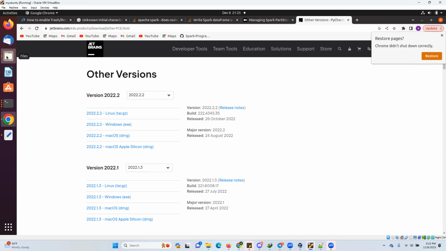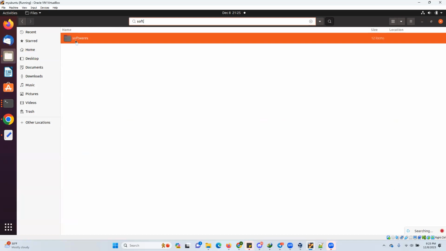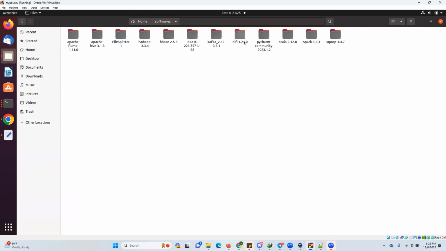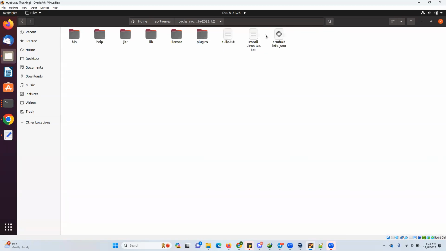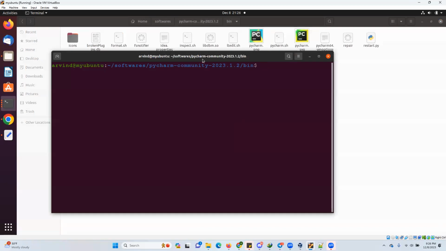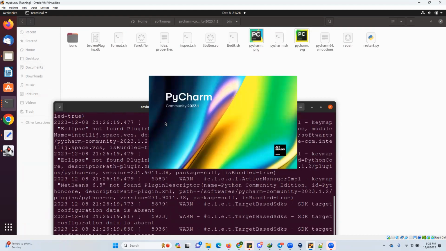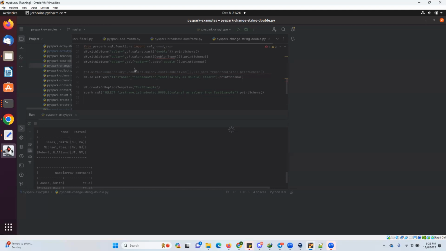Once you download the tar file, you extract it, and I'm showing you how to start it in my software. I copied it here already. My PyCharm is this one, PyCharm community. Here you go to your bin, and there is PyCharm.sh. You simply start a terminal here and start this PyCharm.sh. When you do this, your editor will start, and the same code we can copy paste in our PyCharm.